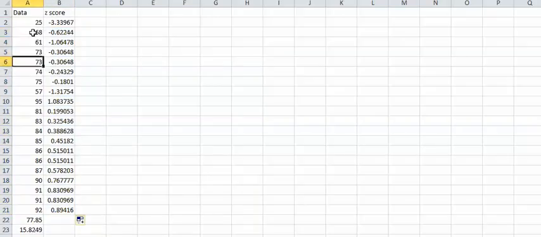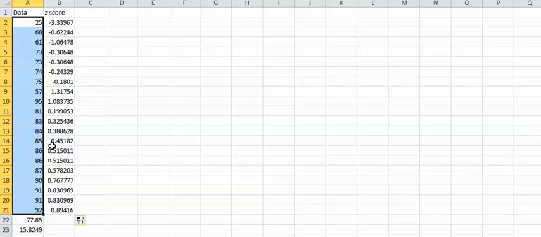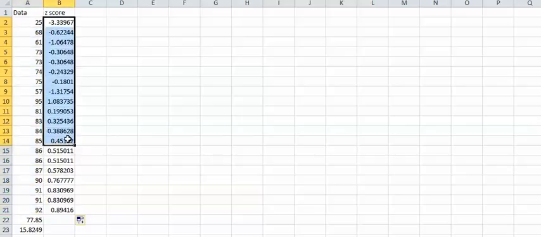So for each of these exam scores, it subtracted the mean and divided by the standard deviation. So these are the exam scores of the 20 students, and these are the z-scores of the 20 students. Each student has both an exam score and a z-score.